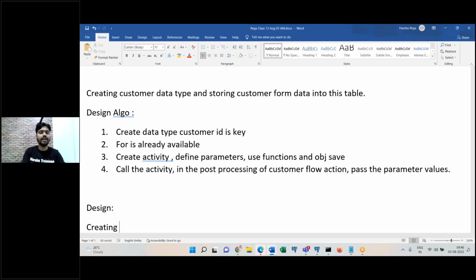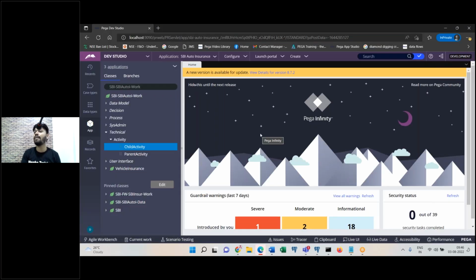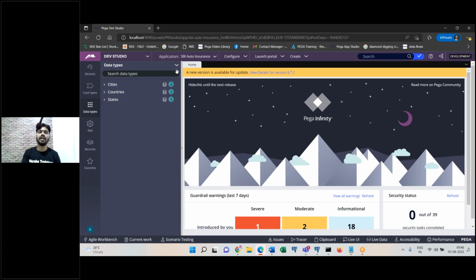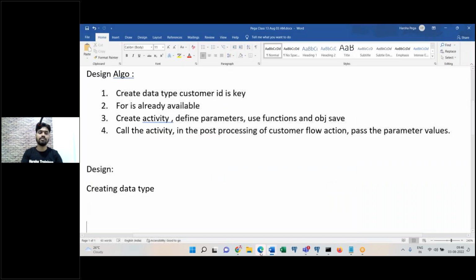So, design, creating a data type. See, now the time is 9:46. I will take your session up to 10:15 if required, 15 minutes more than the regular time. Please bear with me, because I am taking more time in explanation.